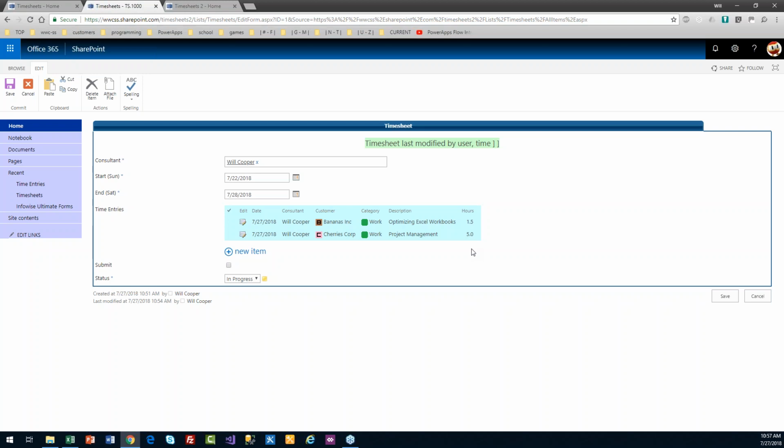All right. So whoops, this is wrong. So I don't like that. I want to fix that. Okay, so we want this to say timesheet last modified by the user in the time. Okay, so I did something bad. Let's see if I can fix it.